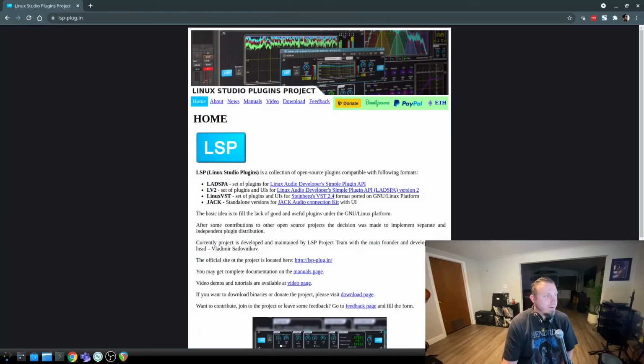I just Googled plugins for Linux. Yes, there's lots of professional plugins on Mac and Windows, but what do you have for Linux? And by the way, when you're dealing with audio in Linux, it is a little bit of a headache. If you have to use something called Jack, you need to have a little bit of a learning curve on how it works and all that.